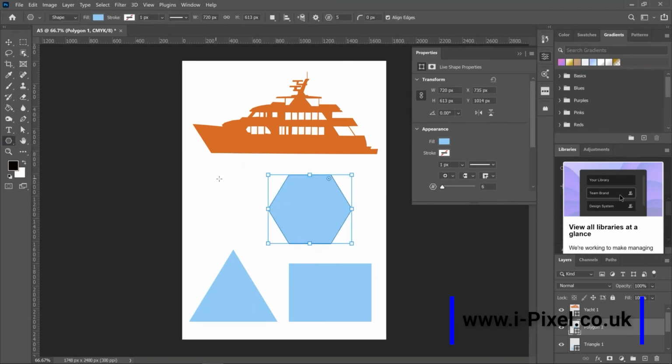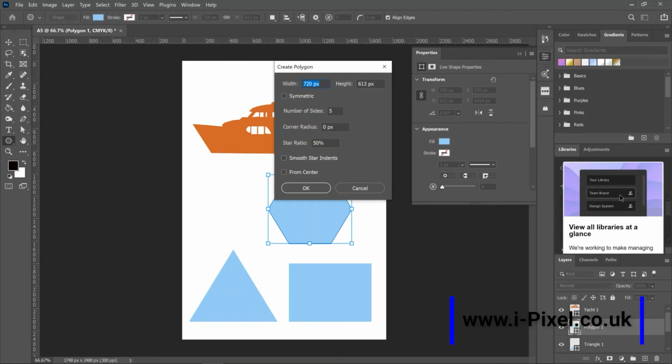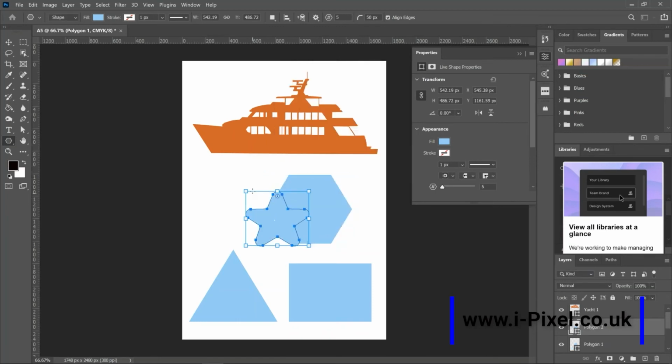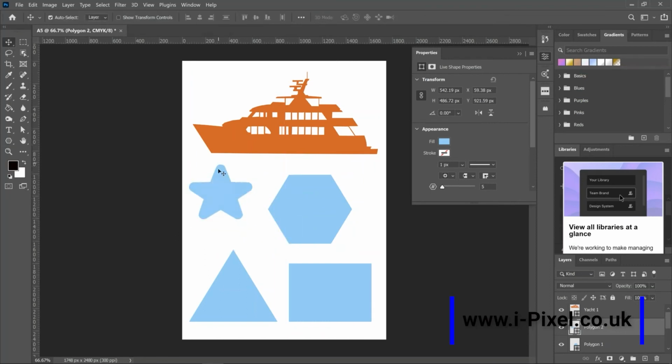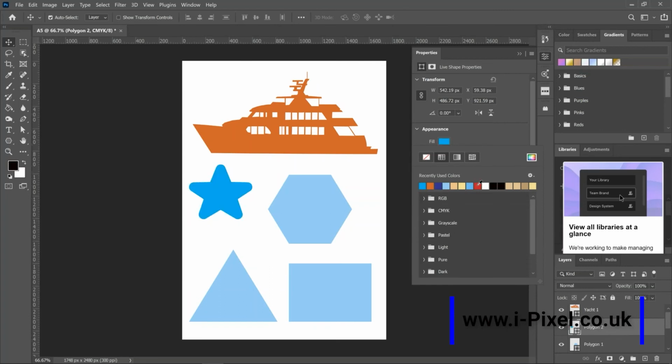So again, polygon, click on the document, pick the size number and the star ratio. You have as well the corner radius. That means that if I'll pick 50 pixels radius and click OK, I will have a radius for the star. And again, I can still change the color in the properties.